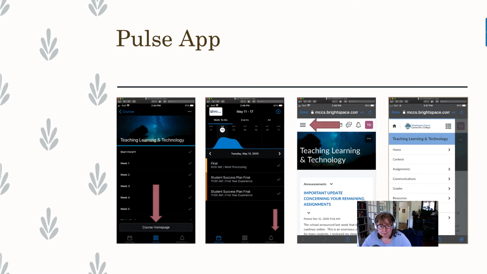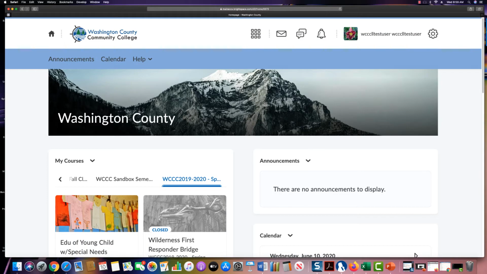All right, so now what we're going to do next is we're going to actually go inside the Brightspace environment. Okay, here we are. We're at the home page for the college system. And in my case, it's the Washington County Community College homepage.